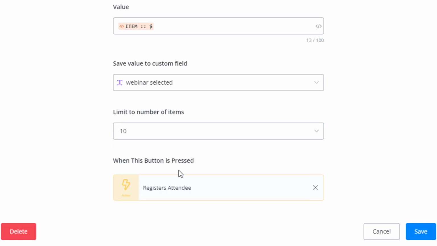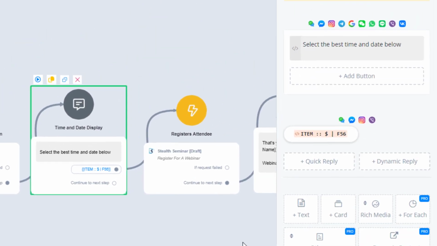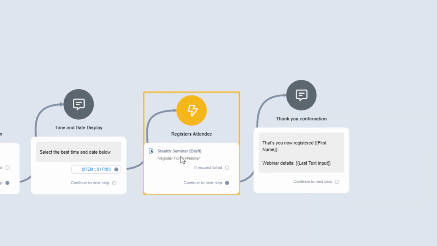All right, and then what happens when the user presses a button? Basically it goes to the next step. So let's go ahead and click on save. Okay, so we can come out of this. All right, so in here then is the register attendee.